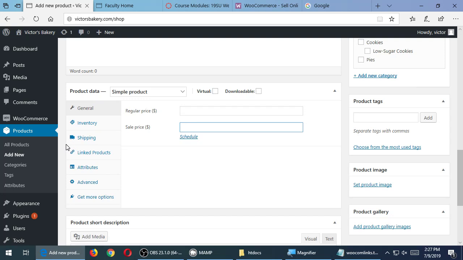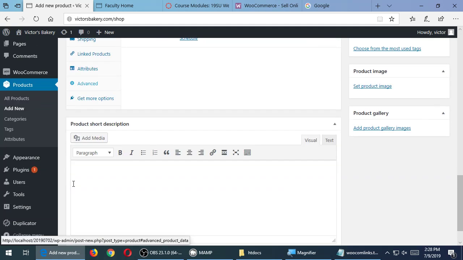Now, if you buy a cookie, what else do you need to go with that cookie? Milk. So we can also have a product that we're selling, milk, but we can link them. If you buy this cookie, why not also buy this little carton of milk? So we can link products together. Under link, we've got other advanced things that we'll cover later.